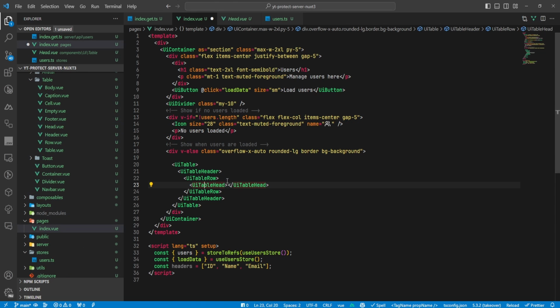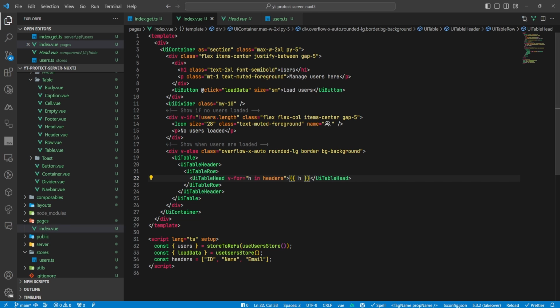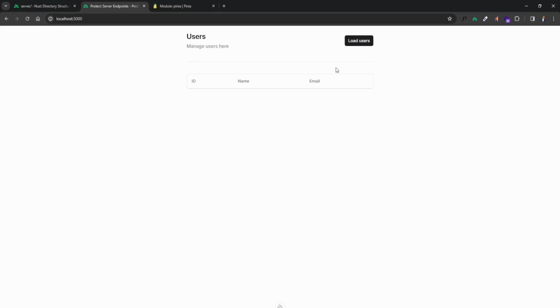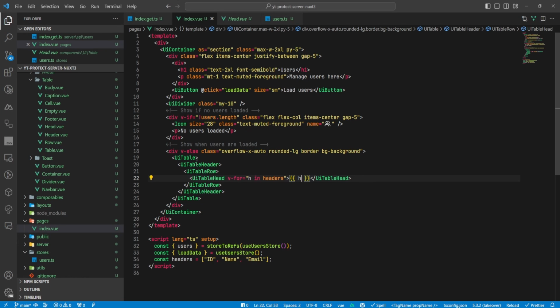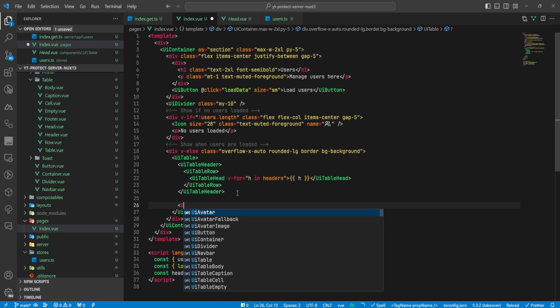Nice. So here we're gonna actually loop over our headers. We're gonna say for H in headers, we're just gonna display H. So let's save that. Load the users, and we have this table being displayed. Nice. So going back, we want to use now the table body.